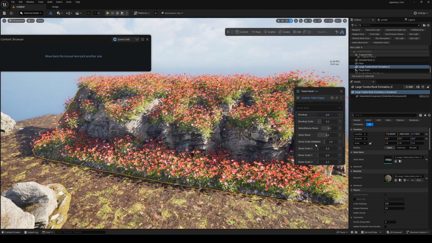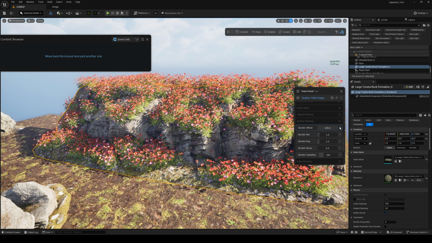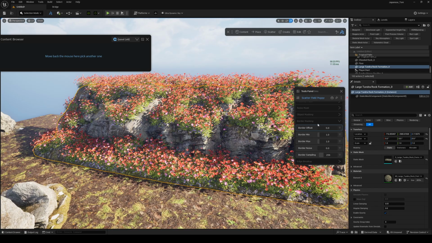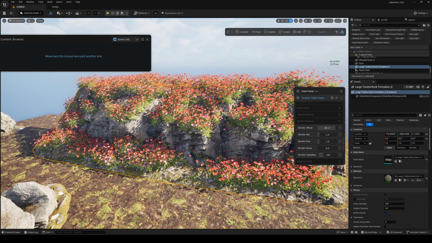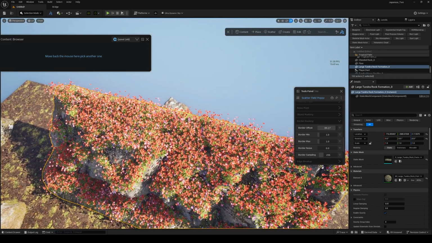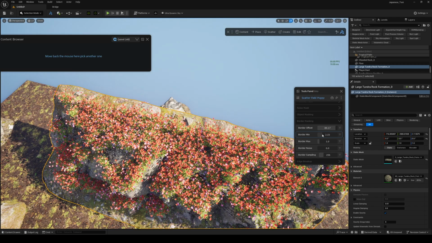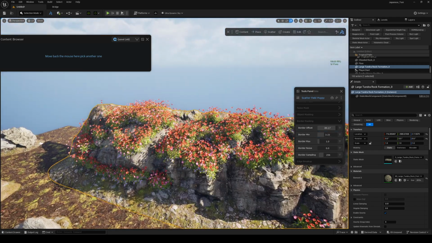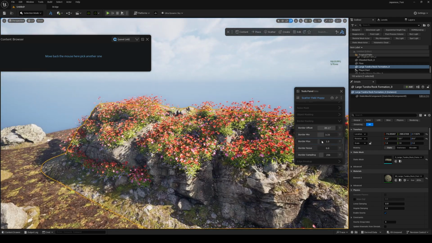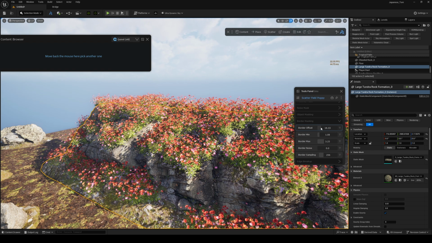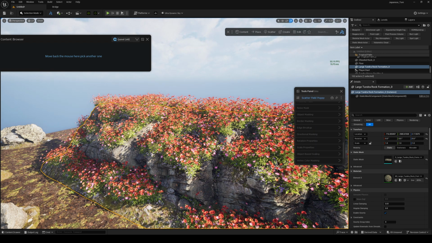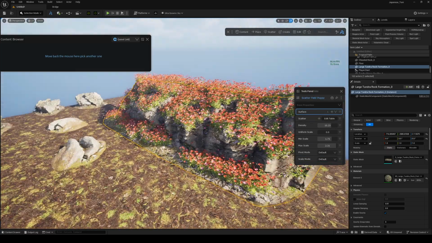Moving on to border masking. This section is fantastic for controlling how your scattered elements behave near the edges of the object. Border offset lets you define how far in or out from the border the mask applies. Min and max further refine the falloff of the border, and noise adds organic variation to make that border look less uniform and more natural. This level of granular control is incredible.